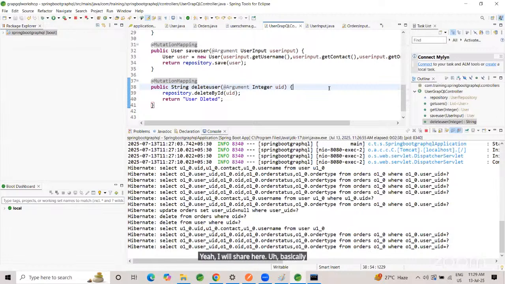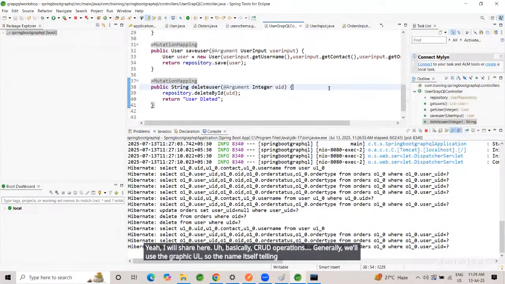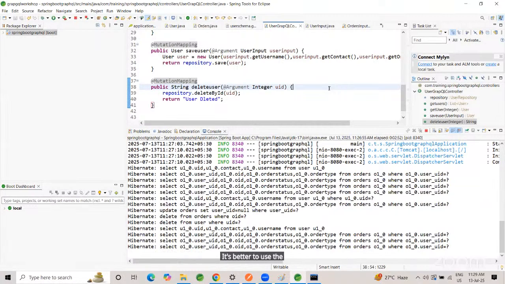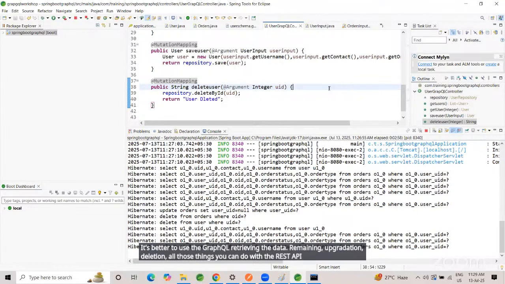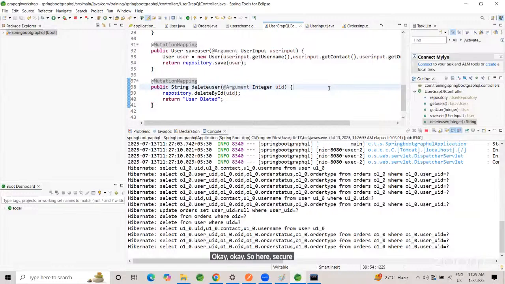Basically, for CRUD operations, generally we'll use GraphQL. The name itself is telling you: mutation is the additional feature, but the name itself says it is a query language. It's better to use GraphQL for retrieving the data. The remaining updating and deletion, you can do with the REST API only. Okay, so here the CQRS design pattern will fit, right, sir? Yes.